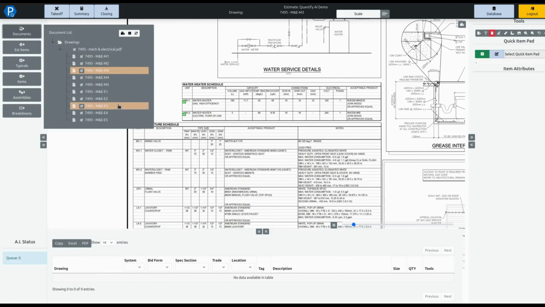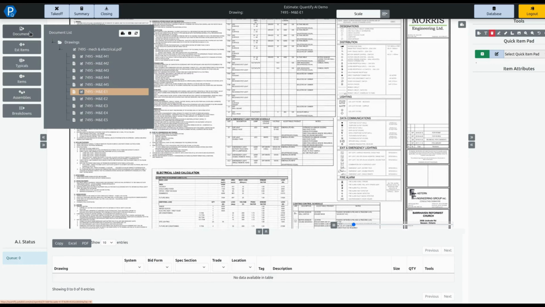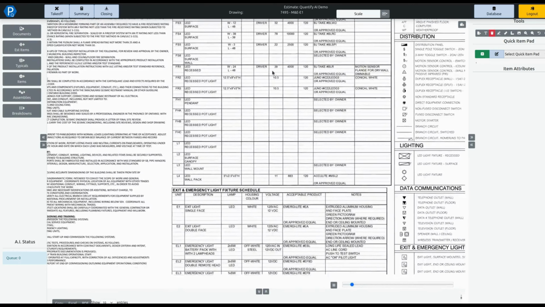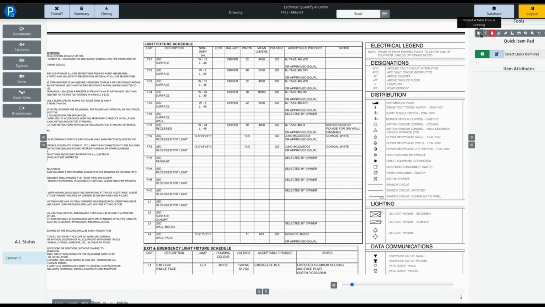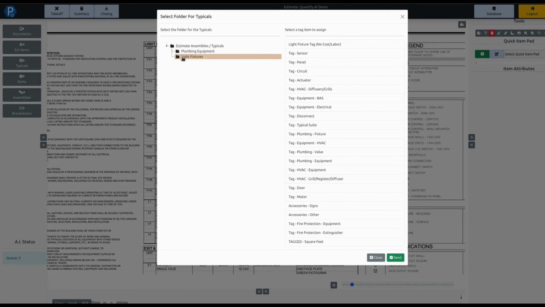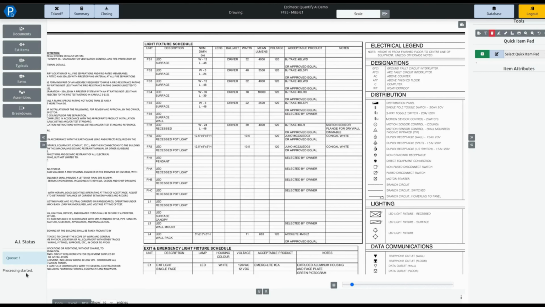The same function works for lighting schedules, for example, any sort of table-based data. So if I grab this lighting schedule here, same sort of thing. I'm going to grab my table extraction tool, highlight this table, select where I want to put it. I'm going to put this under light fixtures and select my light fixture tag for it and hit send. And again, it's going to send this off to our server, which is going to start pulling apart this table and generating that preliminary tag list for me.